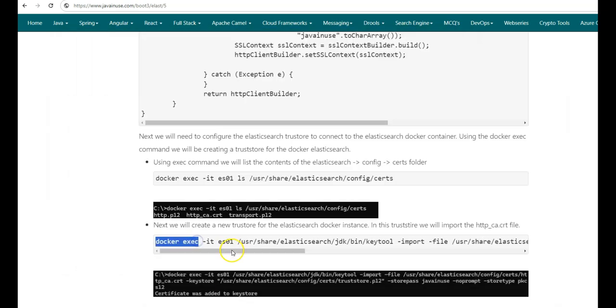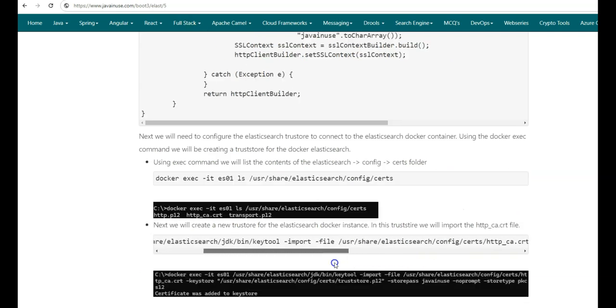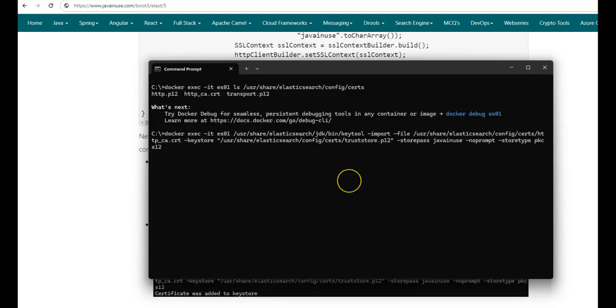Next, using docker exec, we'll be executing a command inside the Elasticsearch container to create a new trust store. Here we'll be creating a trust store named truststore.p12, and for this trust store, we'll be importing the http_ca.crt file that is there in the certs folder. This command to create the trust store is exactly similar to the one that we had used in the Spring Boot Elasticsearch CRUD example. The only difference is that we'll be executing this command inside the Elasticsearch Docker container, and we'll be making use of the JDK bin keytool that is present in this Elasticsearch Docker container for running this command. So copy this command and execute it.